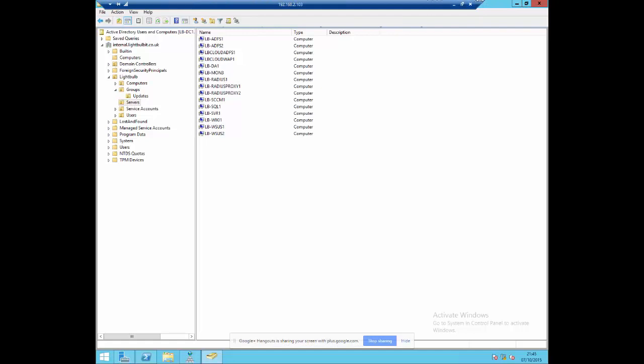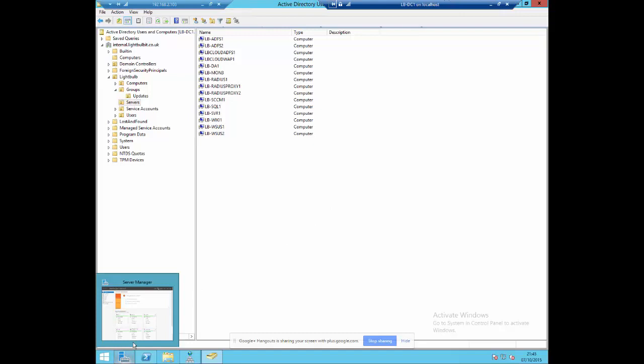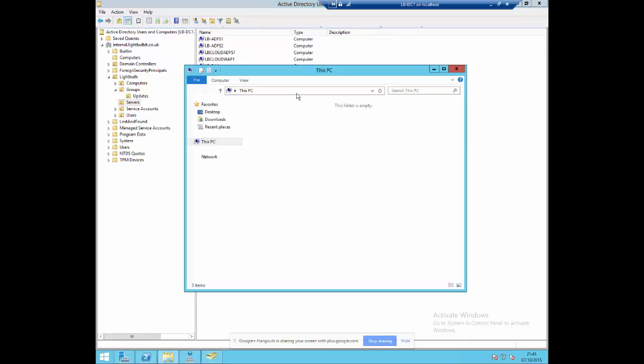The short answer is that the first thing I need to do on this machine, if I want to be able to administer my config manager infrastructure, is install the config manager console on this machine. So that's the very first thing I need to do. I need the console to be installed on this machine.